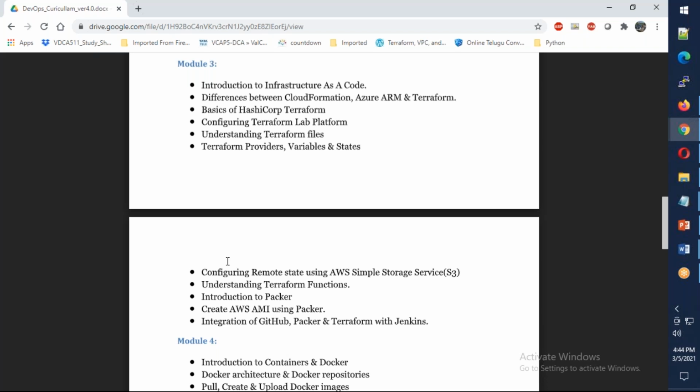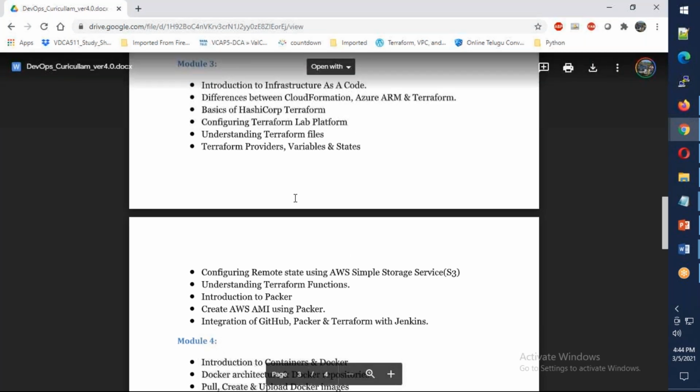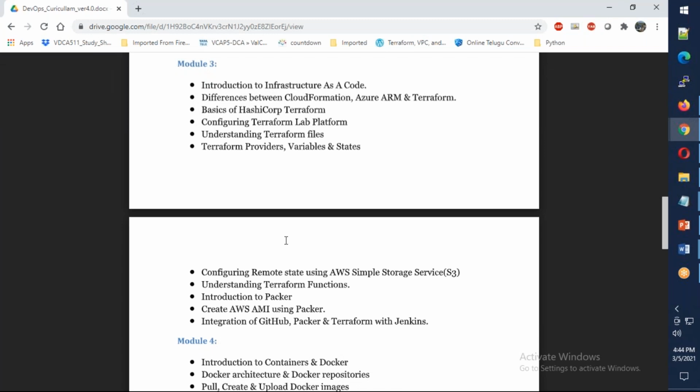as well as modules, and how we can put the remote state in S3 and all these things. Apart from that, we're also going to cover Packer, which, as you can see, is used for AMI automation. I'm also going to integrate Packer and Terraform completely with GitHub and Jenkins. So module three completely covers infrastructure as code using Terraform and Packer.